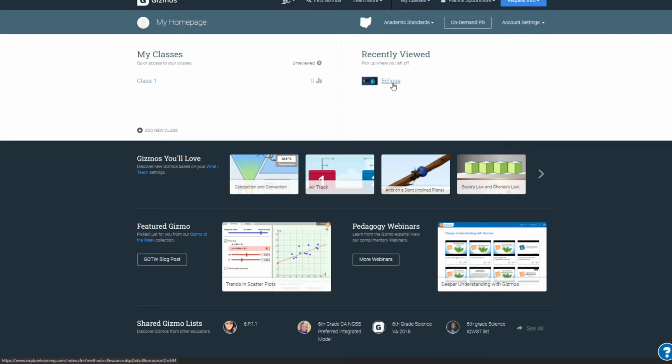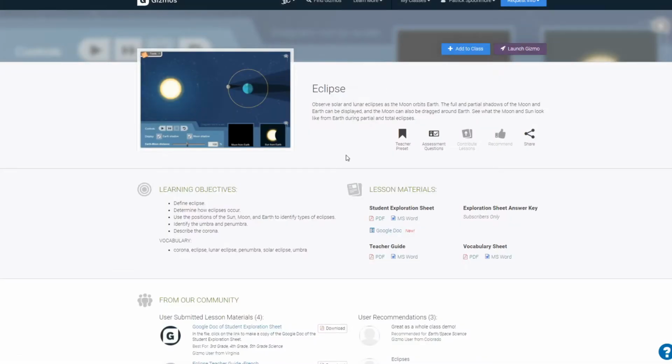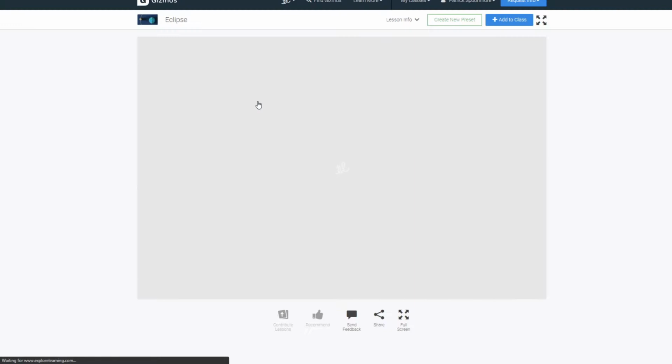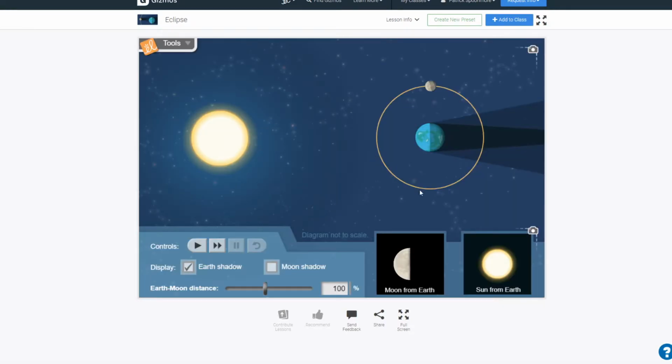Me, I've already looked at eclipses, so mine will be in my recently viewed. And when we click on it, it should look like this. Eclipse. And all you have to do to activate it is click on it, and then it will become the flash player. So if I want it to play, I'm gonna click play, and you can see the moon is moving around as it revolves around the Earth.